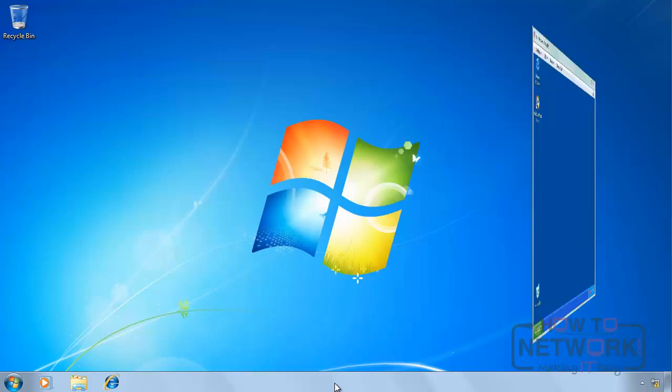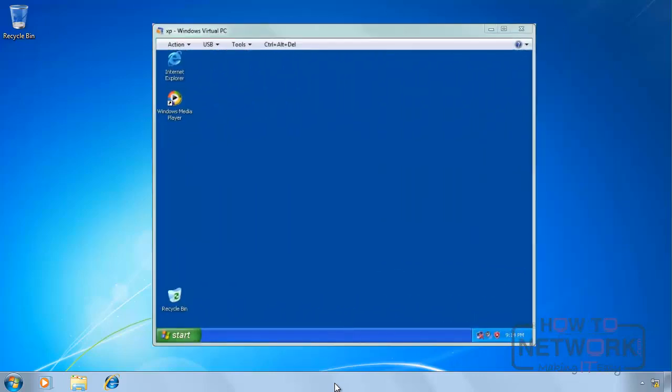Starting Windows XP mode gives you a licensed copy of Windows XP that opens in its own window. You can access your real hard drive from the virtual machine so you can copy files back and forth.